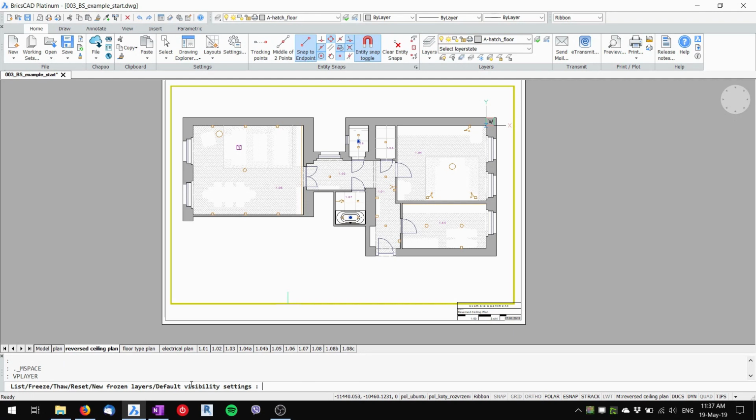Now I read what BricsCAD is asking me to do. I want to freeze a layer, so I choose F. And BricsCAD asks me which layer I want to freeze. Now this is not very handy, but I have to type in the name of the layer by hand, and it has to be exactly the name of the layer. So I type A-hatch_floor.